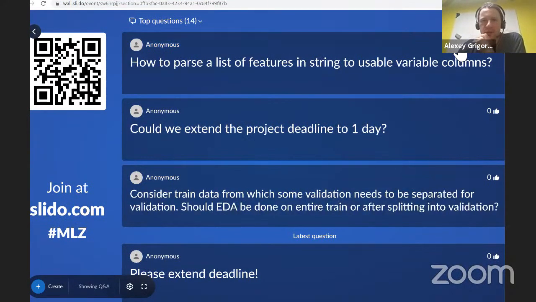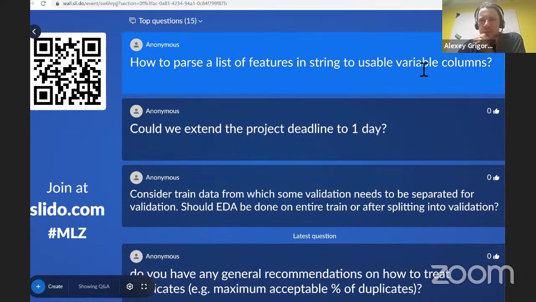How to parse a list of features in string to usable variable columns? I do not know what you mean. Maybe you can post an example in Slack, and then we can take a look at this together.